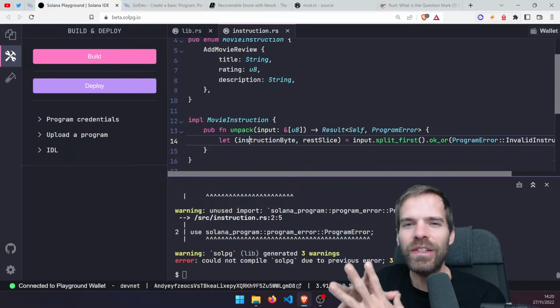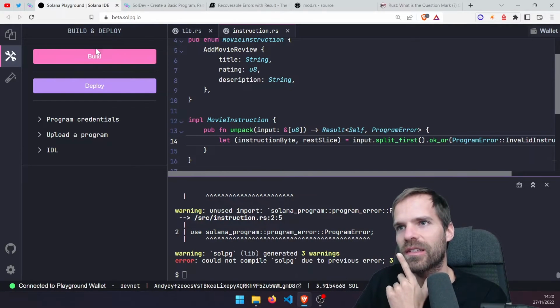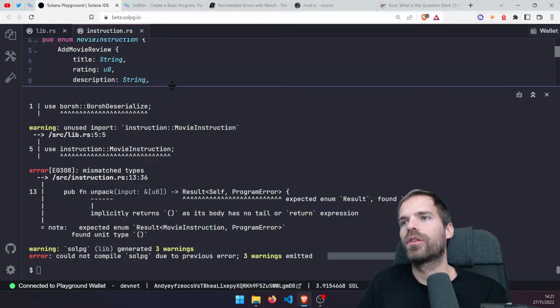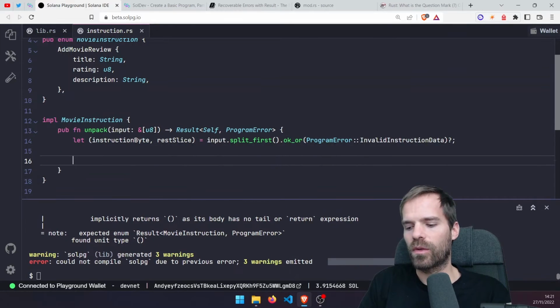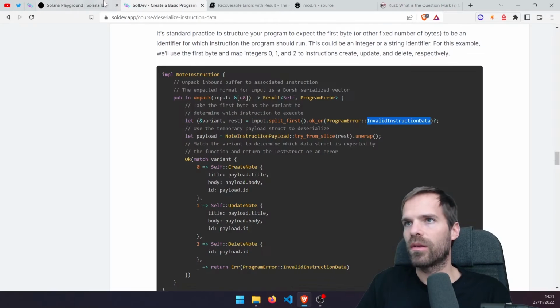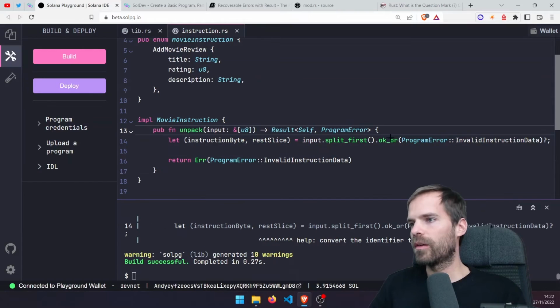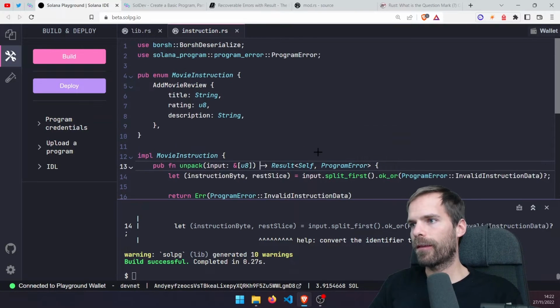And I kind of also want to always test it. Oh, it doesn't even compile, so that's great. Expected enum result found. Oh, because I don't return. Yeah, that makes sense. How do I just say error to this? Do I need to instantiate that? No, just return error. Yeah, so there we go. Then it compiles. We have a compiling program.